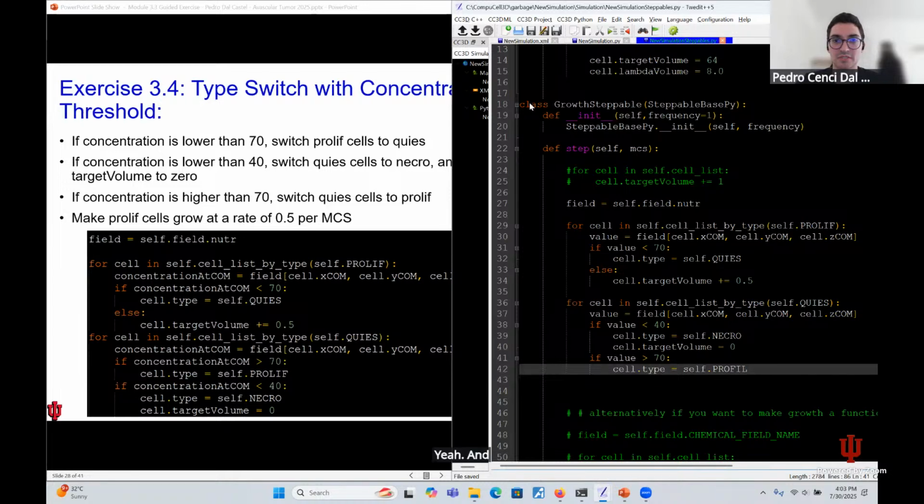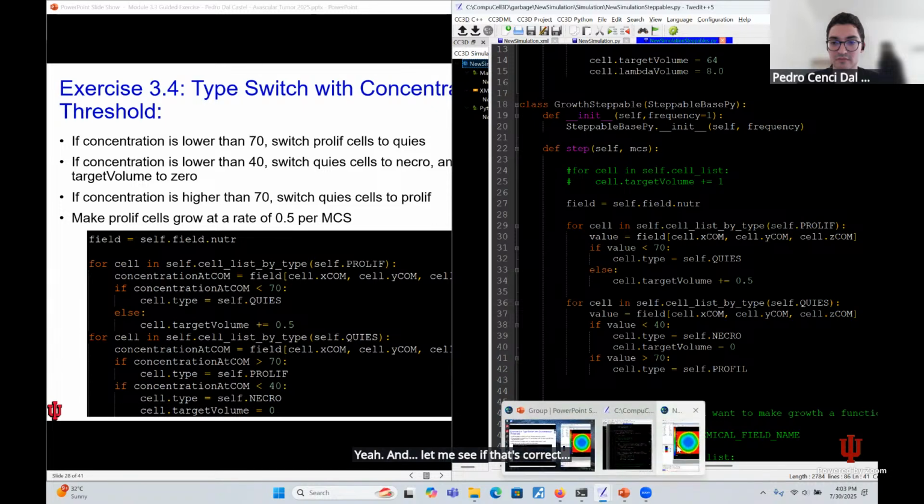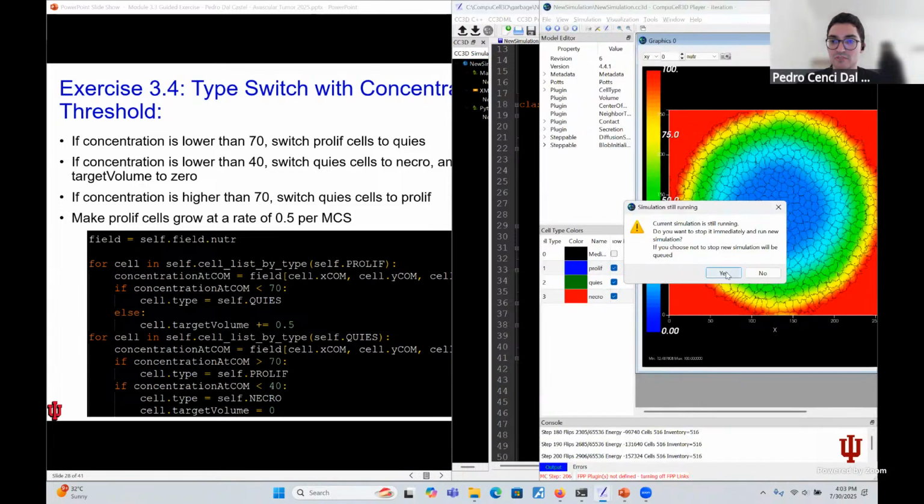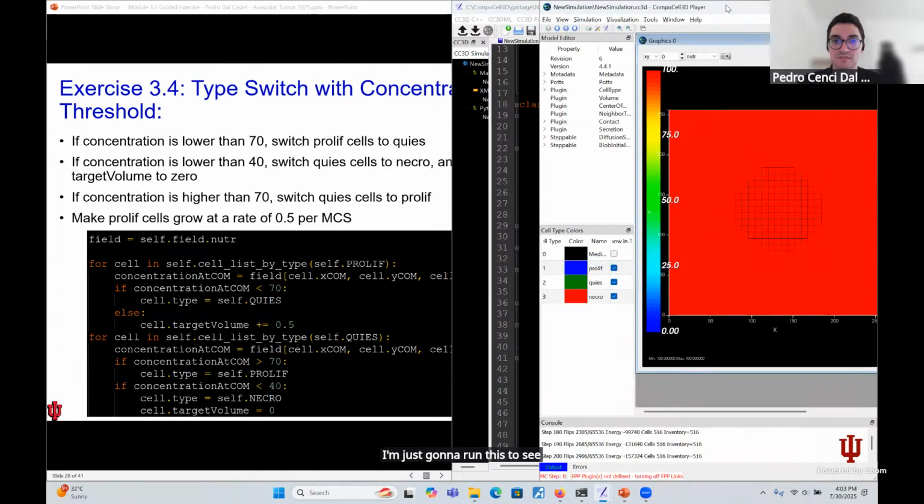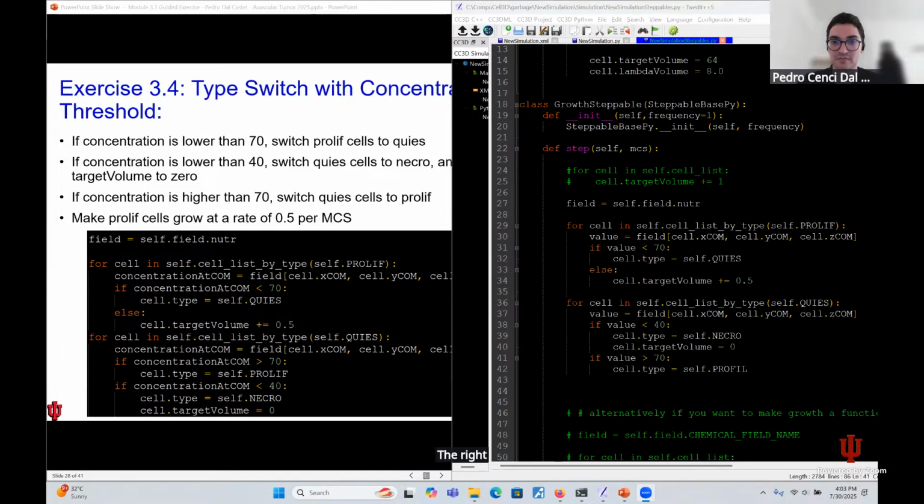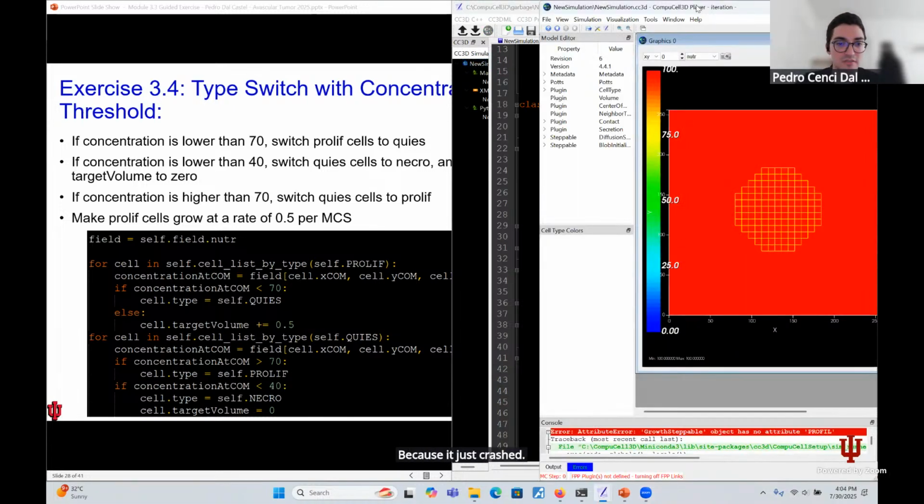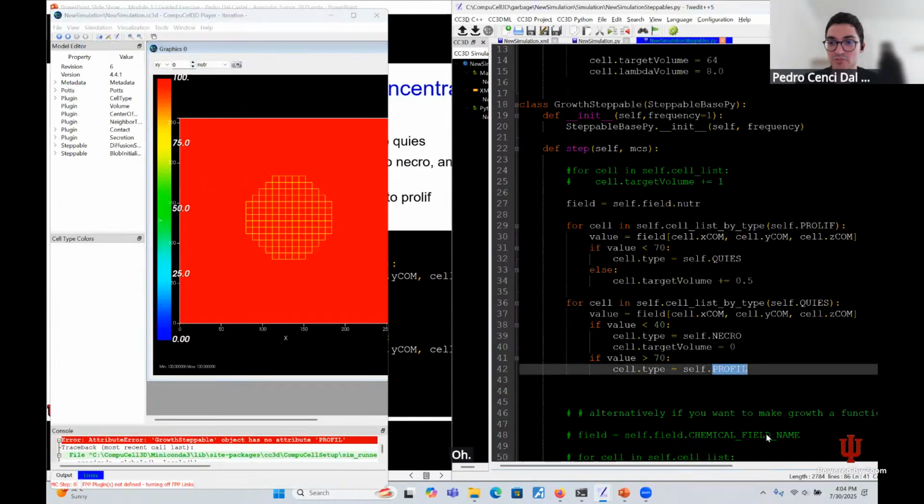And let me see if that's correct. I'm just gonna run this to see if I got the right stuff. And it seems like I didn't because it just crashed. Has no attribute prolif. Oh, I wrote profile prolif.